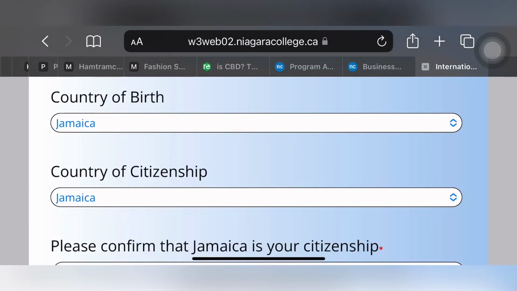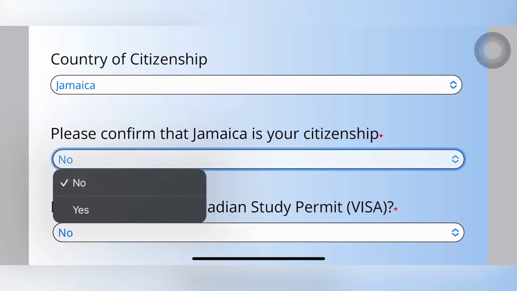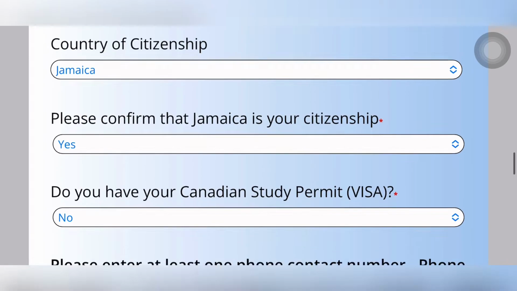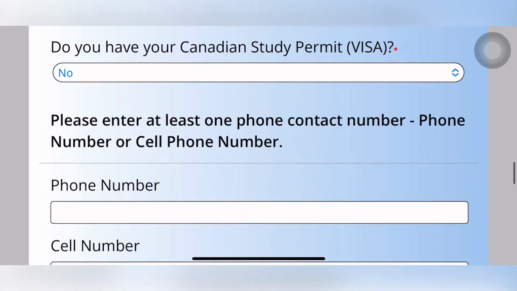The next question you're going to answer is to confirm that the country that you have selected is your citizenship. Just going to select yes. And do you have your Canadian study permit? I'm just going to put no, because you would apply for it after getting accepted to the college.